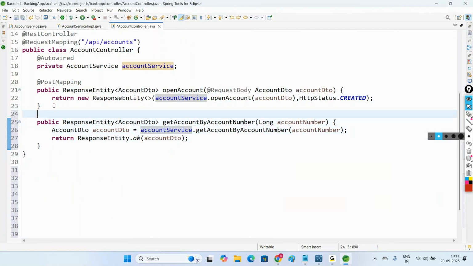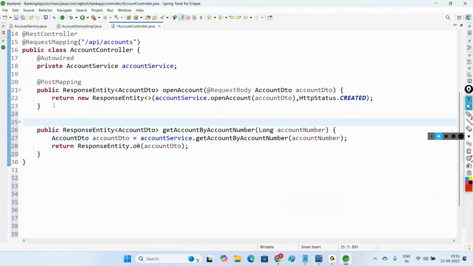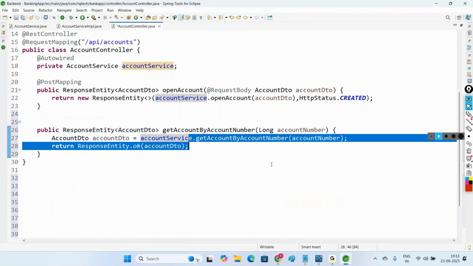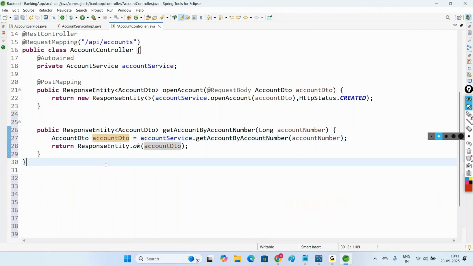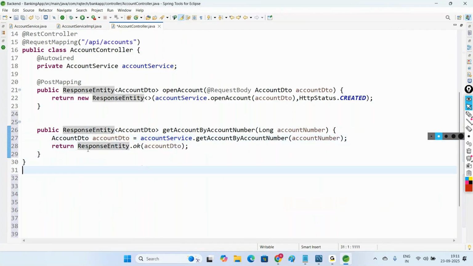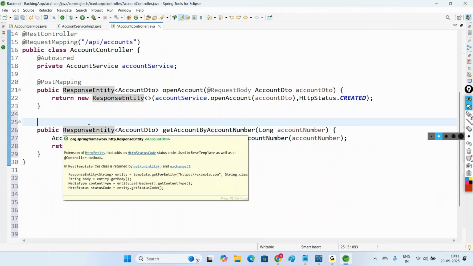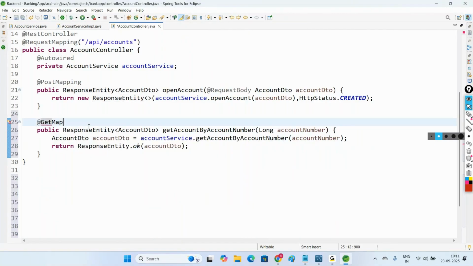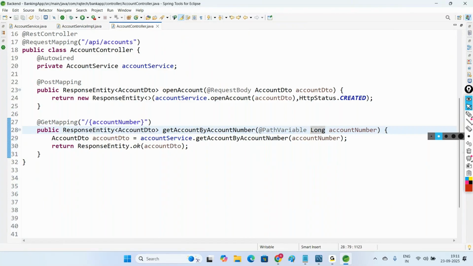That's it. By using service, I'm just calling the method. Whatever the object it's returning, I'm storing it into this and we are giving the response. Now, how to enter into this method? Read operation means @GetMapping. And what we have to provide? Account number. This account number is a path variable. How to take the value of this path variable? Using which annotation? Path variable. That's it. Now this controller is ready.